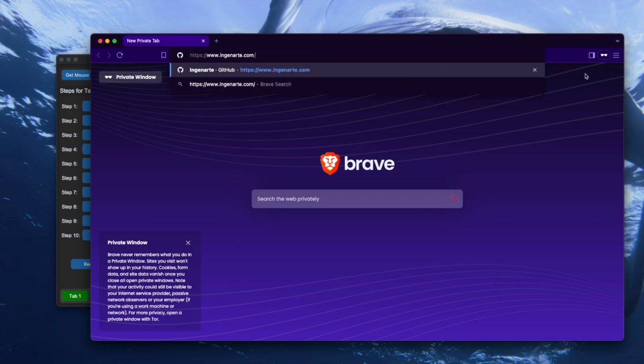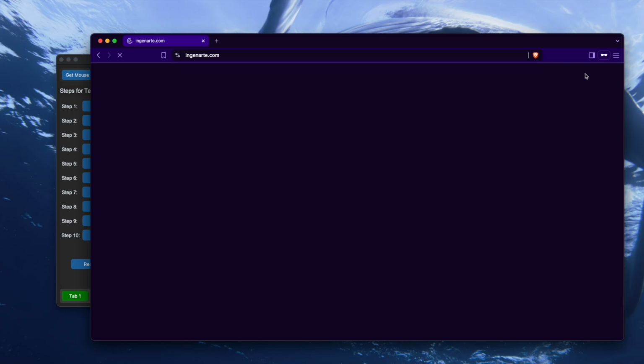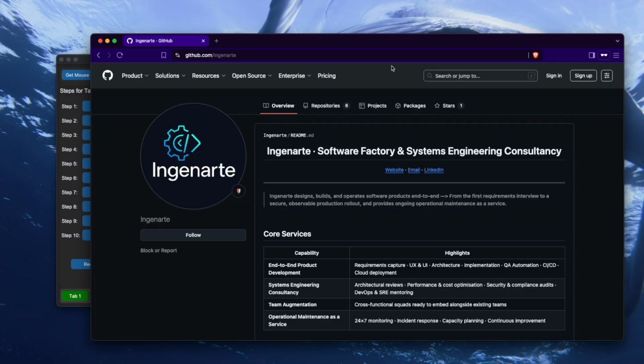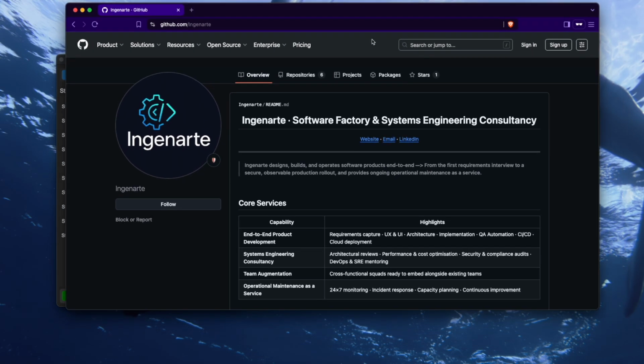Okay, we are going to start by going to enginearte.com. It's the company page, but after 12 seconds we go directly to GitHub. We could wait, or we could just click here. Four seconds more, we are waiting. Now we are in GitHub.